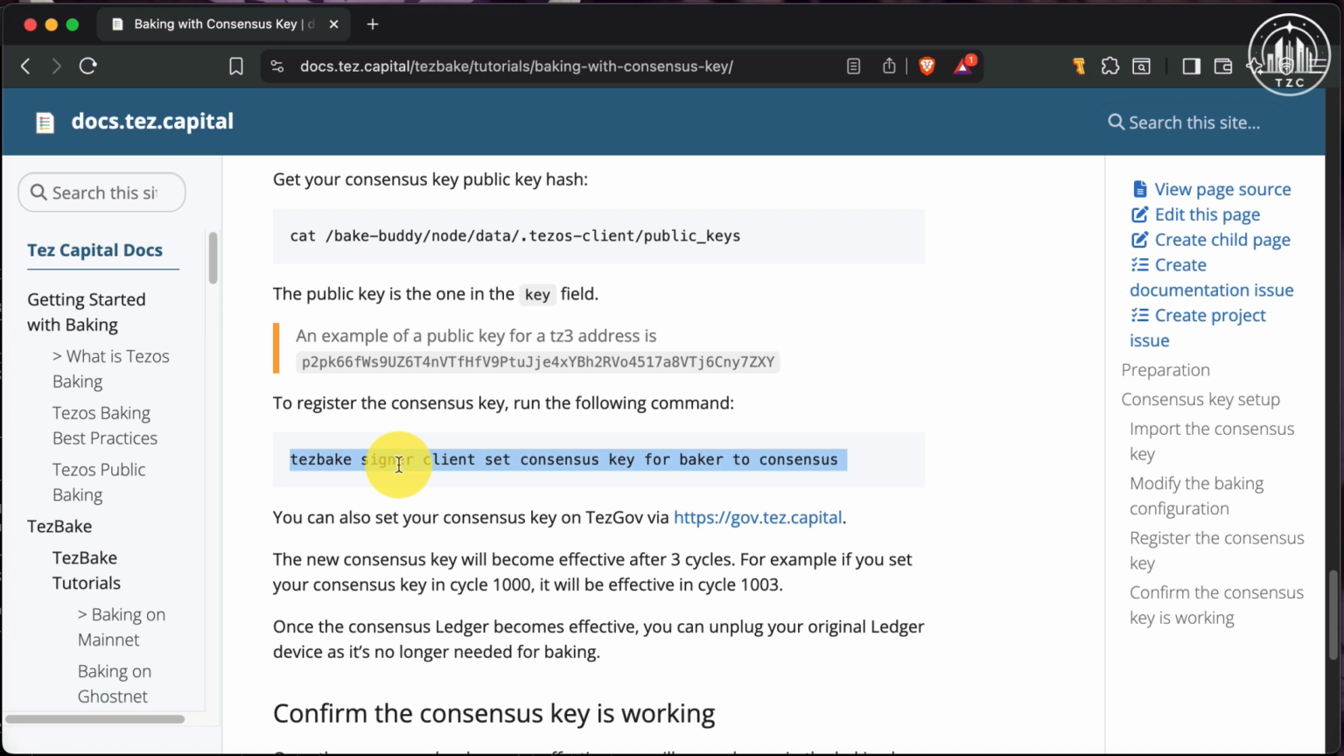Simplest way to set the consensus key is using the command line. But in my opinion, it's easier to go to TezGov and do it there. I will show you how to do it on TezGov, but if you're going to do it this way, make sure that you have the wallet app open on your original key in order to be able to set this. And then you have to set it back to the baking app so you can continue baking uninterrupted.